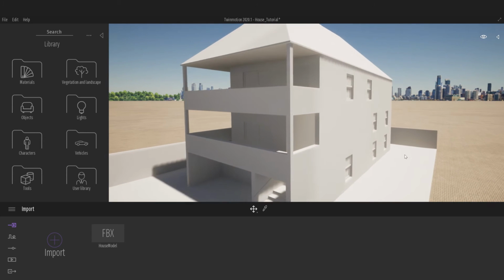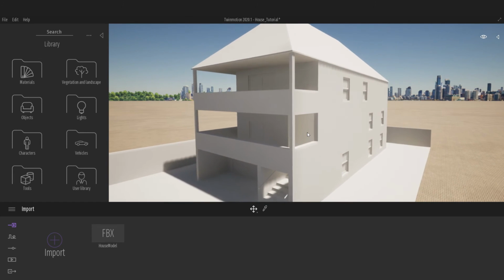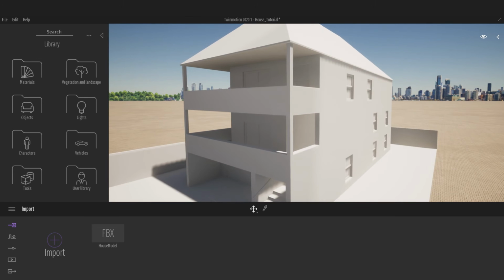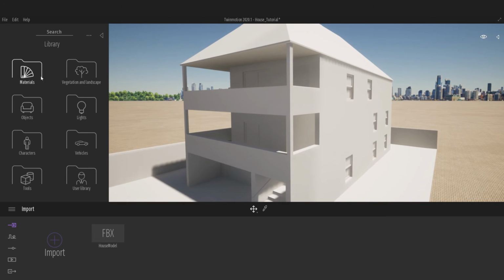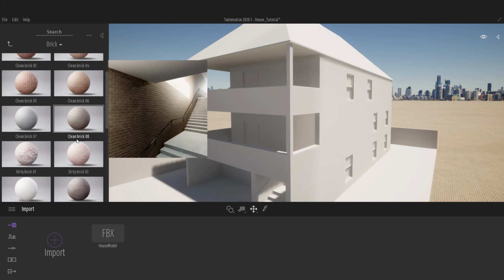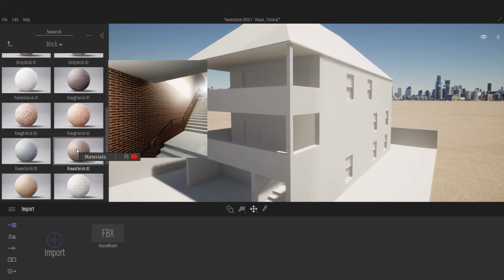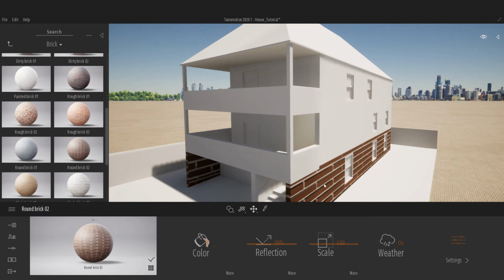The first thing I like to do when I'm in here is to add materials to the model just to check that there are no issues with the mesh. We can come up and expand the library tab if it's not already open and click into the material folder. The first material I want to add is a brick material. In bricks I can choose this round bricks 02, drag this and drop it onto the model.